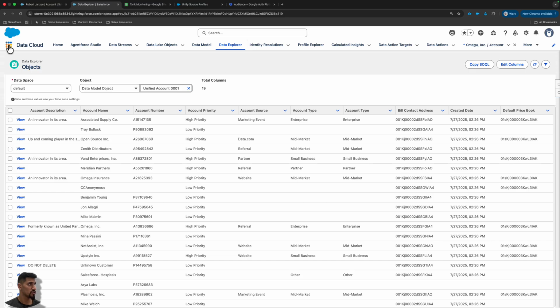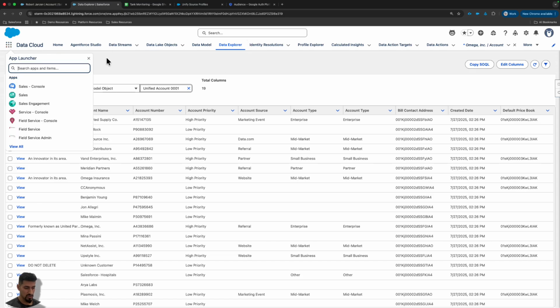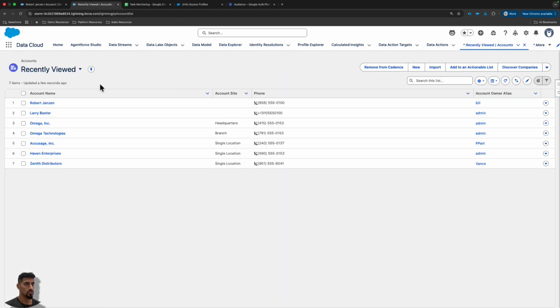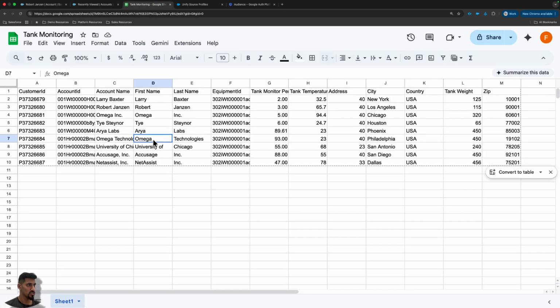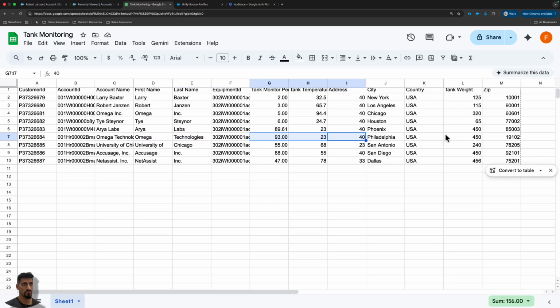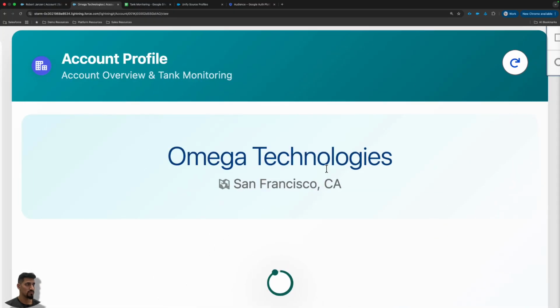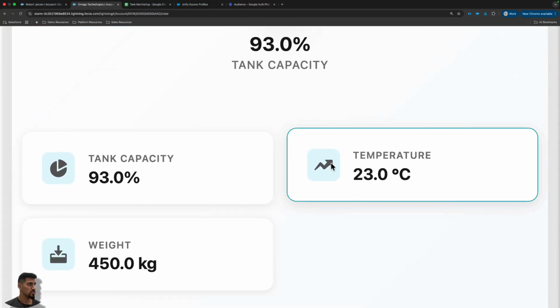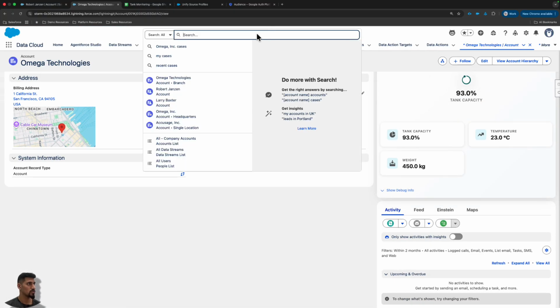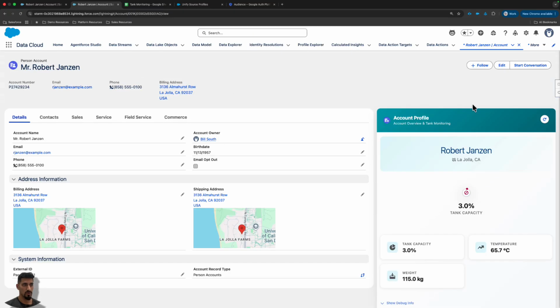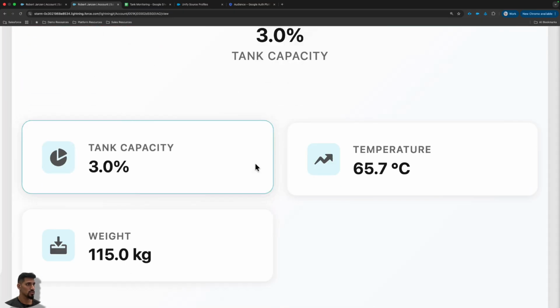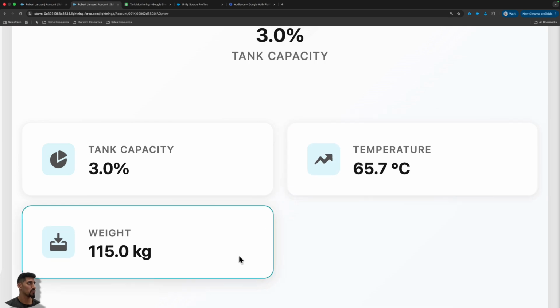And moment of truth, we should be able to see information on the account page for key accounts. So let's just make sure Omega Technologies, for example, 93 on the tank monitoring percentage, 23 on tank temperature, and 450 on tank weight. Let's take a look at Omega Technologies, and perfect. We can see the unified information that's come over from Google Sheets. How about Robert Jansen? Awesome. Yeah, we see here 3% on tank capacity, temperature 65.7, weight 115.